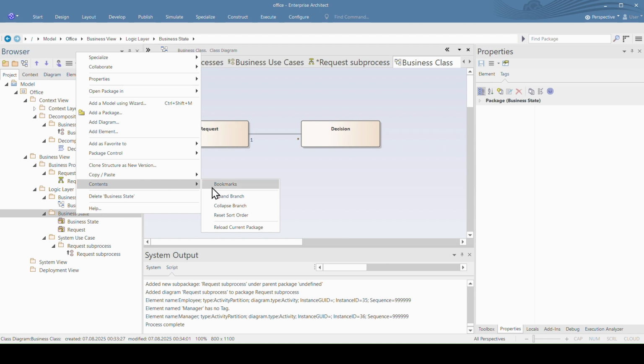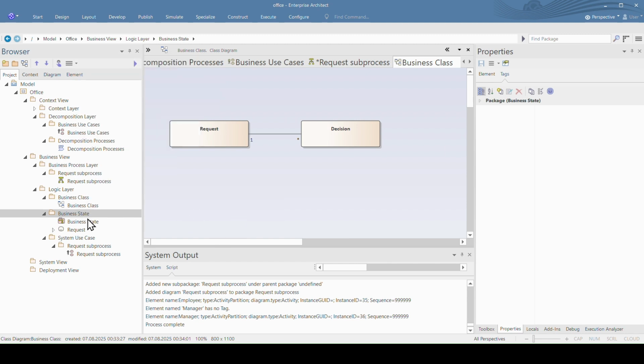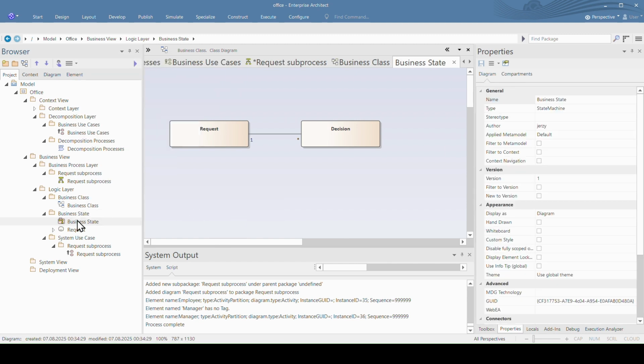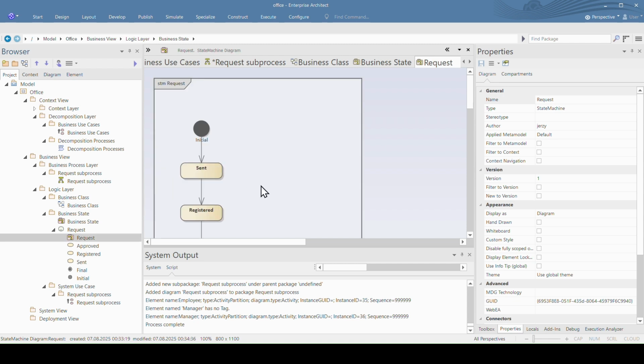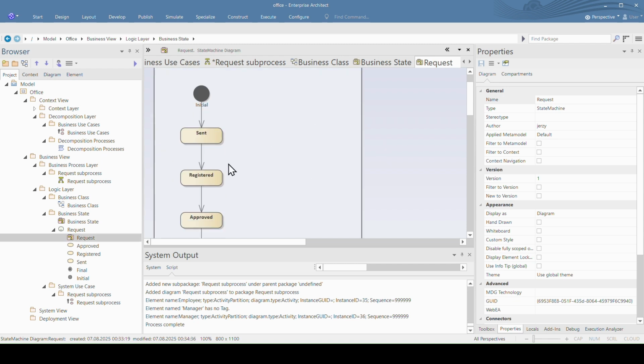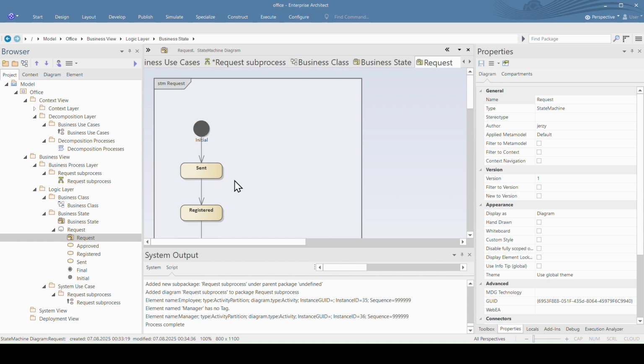The next diagram, created from the process diagram, is the business state machine diagram. This diagram consists of a single state machine named request, and this state machine contains the following elements: sent, registered, and approved, so all those states that we have shown in our business process diagram.